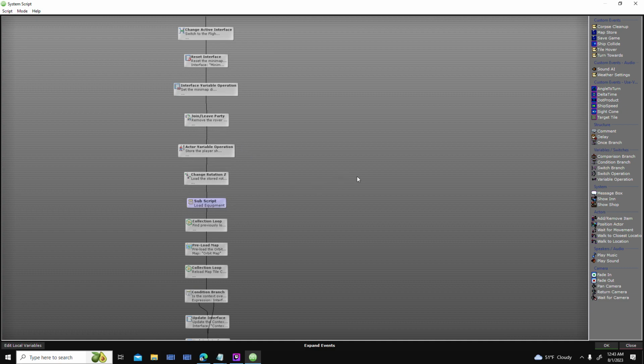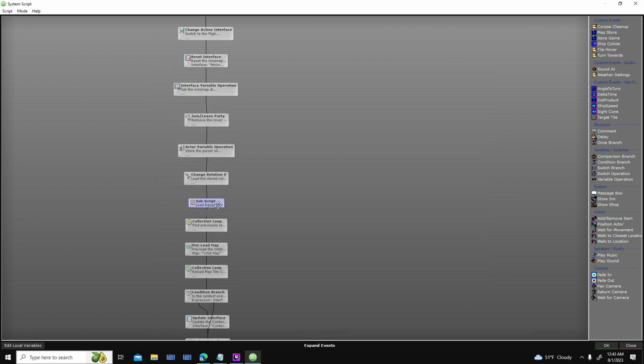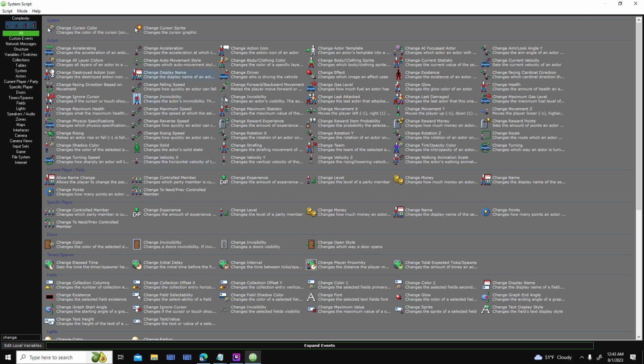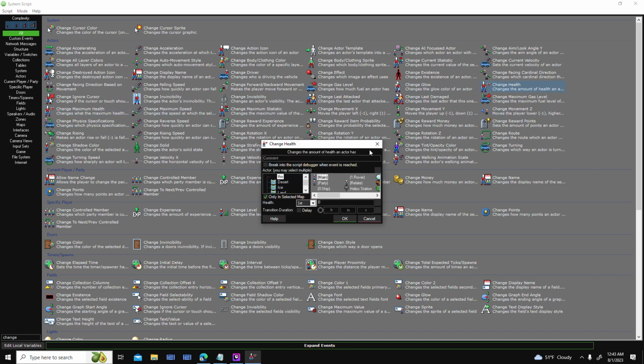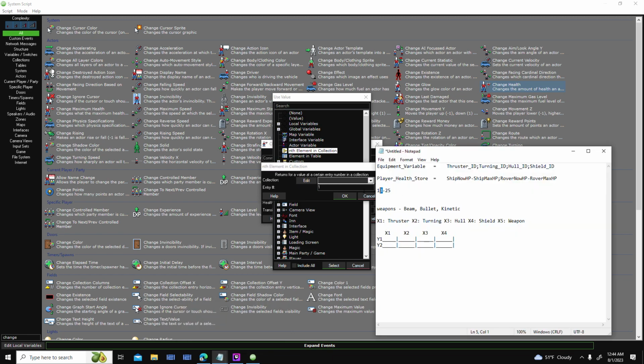So right here where I've got the loading equipment, I want to add it underneath that. So I'm going to click on this, disconnect that little line here, and change health. I've got two values: change health and change maximum health. So I want to set the player ship's health to the nth element in collection, and I want it to be the first. So it's going to be the first element of this little tiny collection here.